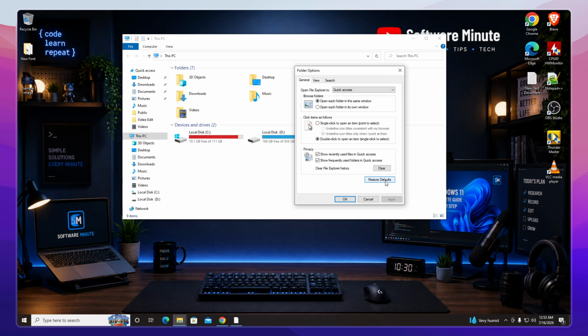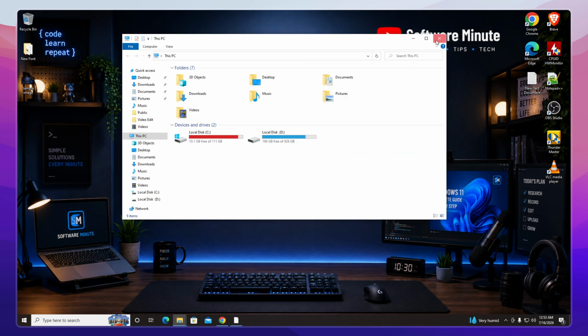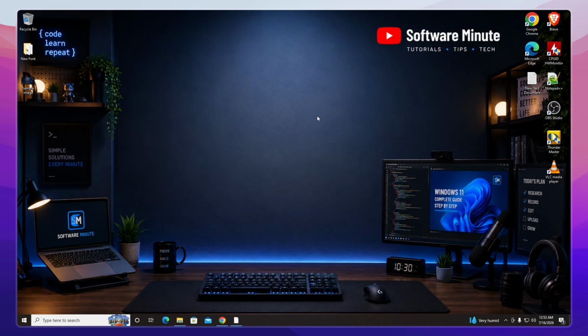And that's it. You've now fixed the issue of downloaded files not showing up in Windows 11 by verifying your browser's download location and restoring your system folders to their default state.